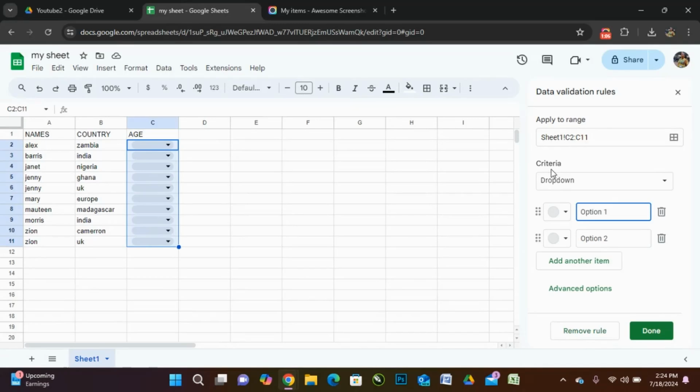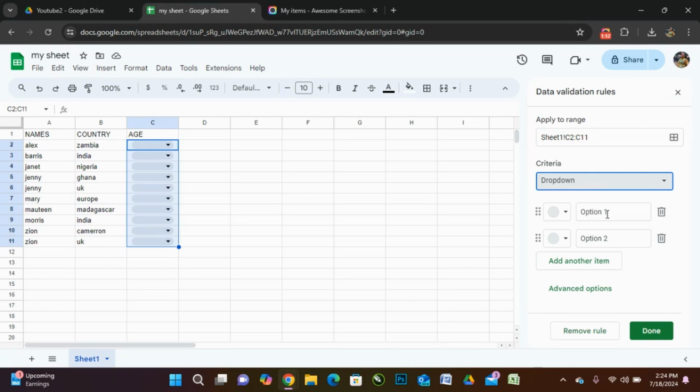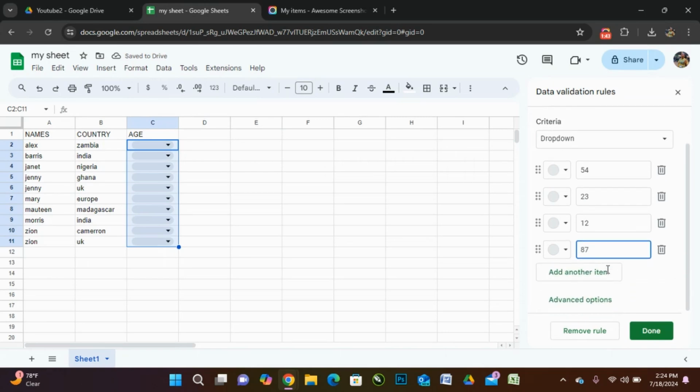Next, in the criteria section, you click on it and choose drop down. Now you'll be prompted to choose the drop down options you want to show. You can create more by pressing your enter key, or you click on add another value. When you're done with the options, you click on done.